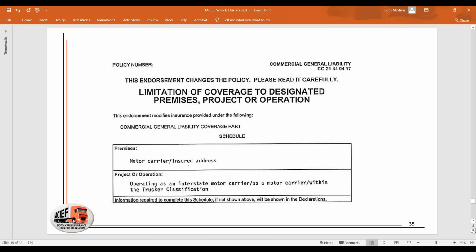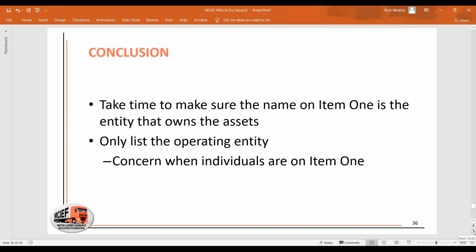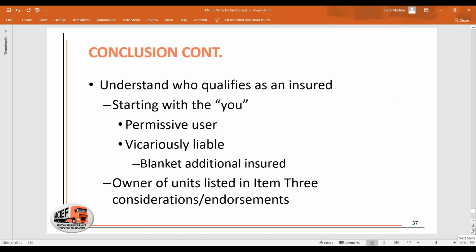If they're doing other things, then you can talk to the general liability carrier about how to properly underwrite that and properly price that and get the proper premium for it. But you want to limit that exposure just to the trucker classification. So since general liability policies, you have to add this endorsement to do it, whereas in the commercial auto policies, you would do it by the controlling of the symbols. So take time to make sure the name on item 1 is the entity that owns the assets. Only list the operating entity. There's no concern when it's an individual also named on the named insured line, because now you're picking up the personal exposure, unless we limited that by the symbols or by adding those endorsements.